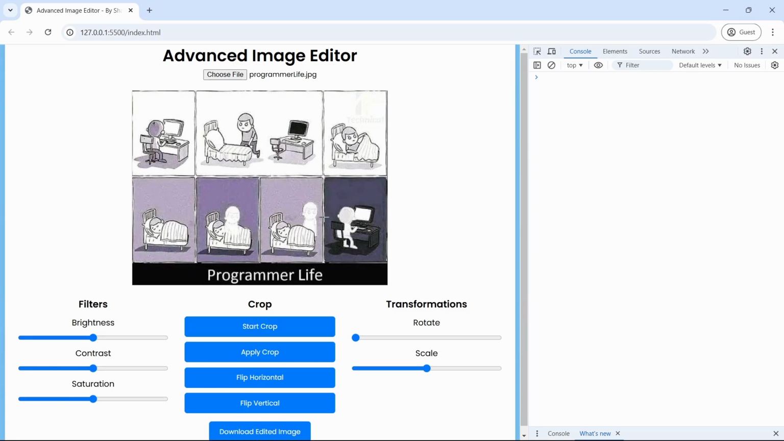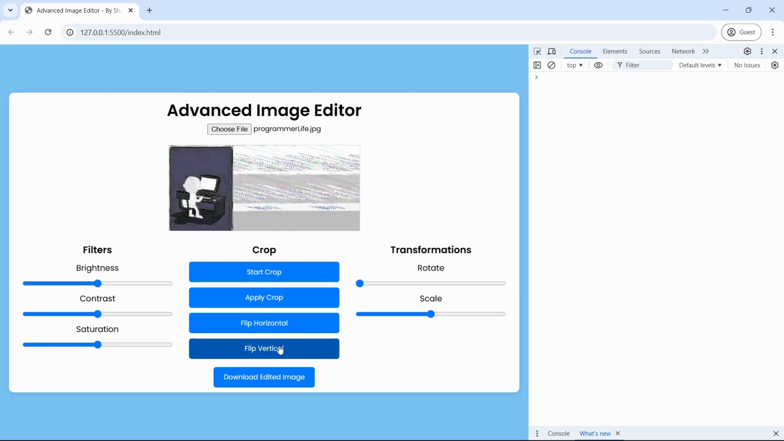I will hit the start crop, and we get the cross arrow here. I will start cropping from here to here. If I hit apply, we'll get only this. As simple as this, right? Now once we click download, it will download only this particular image.